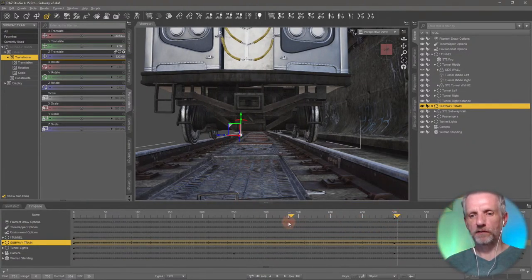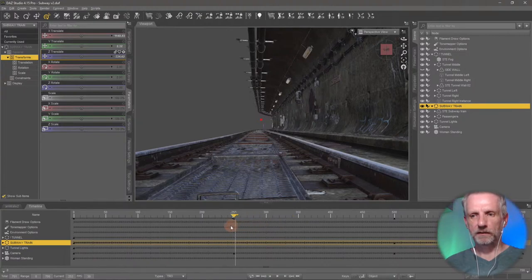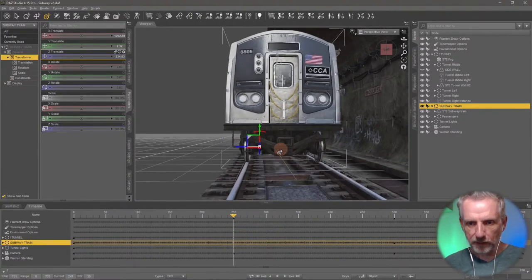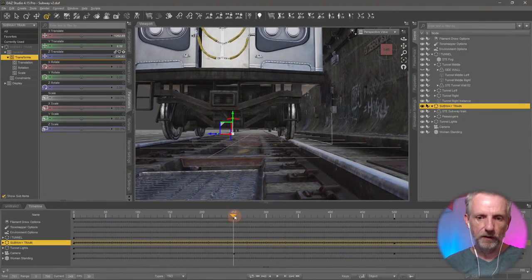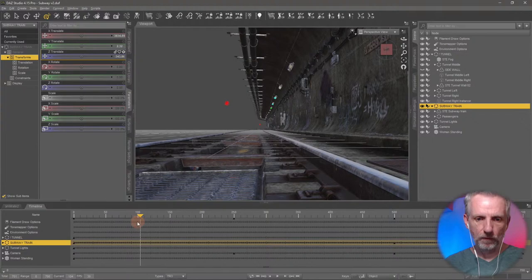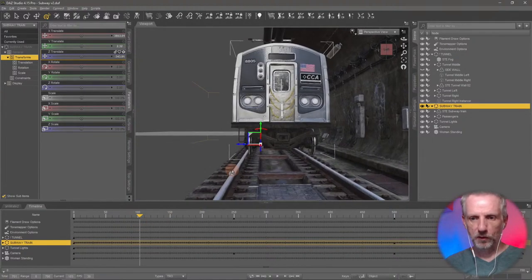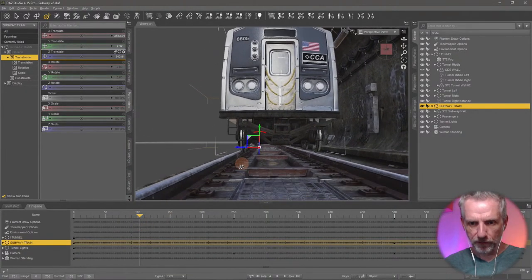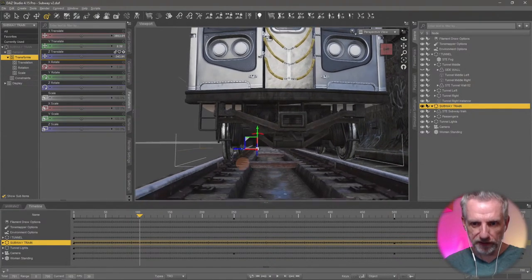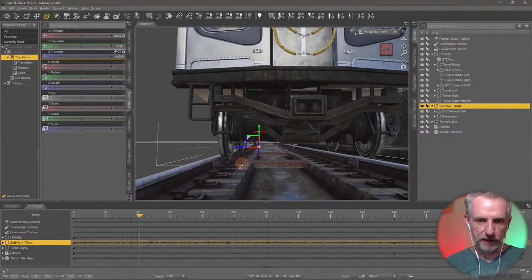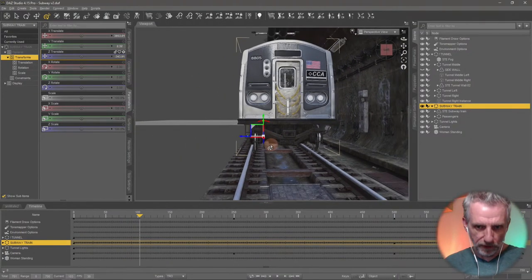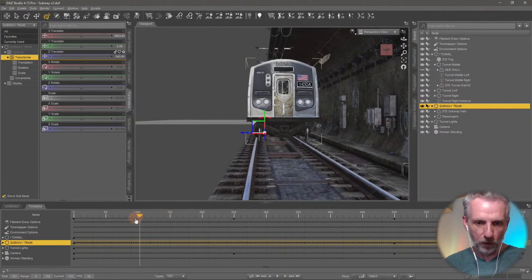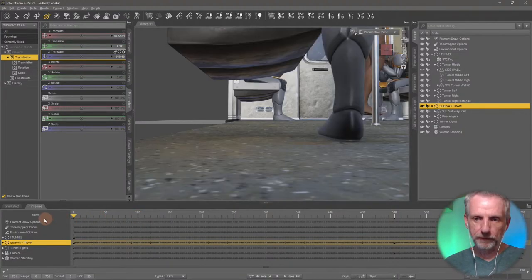Let's check kind of halfway in what happens here. Yep, halfway he's still on there. Kind of 100 frames in. This is more what we're interested in. Oh, see, there he goes off the rails then. Oh, that's interesting. So I wonder if there's a little kink somewhere in the whole bend there.